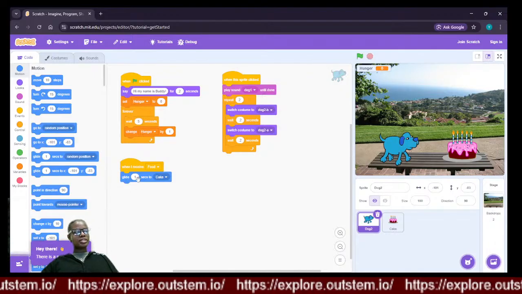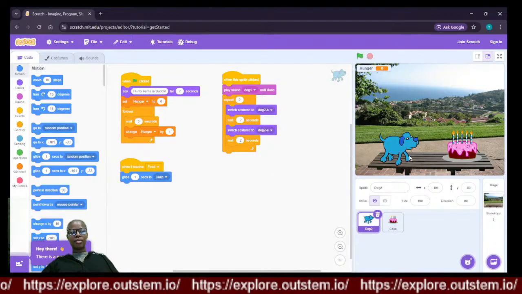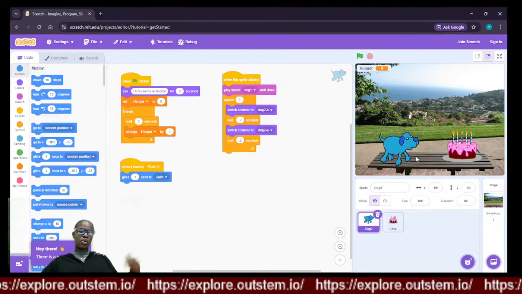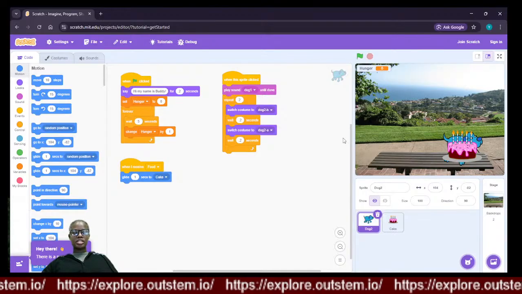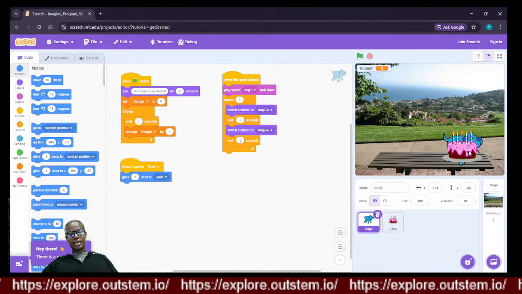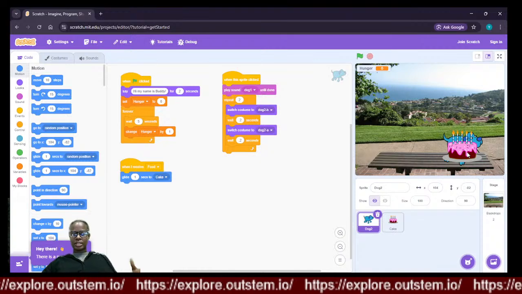So right now I just did the going towards the cake. I haven't done the code to go back, but I just want to do an example. So if I press my cake, you guys should see that your dog is going to get the cake. Now we want it to go back, so we need to program it.